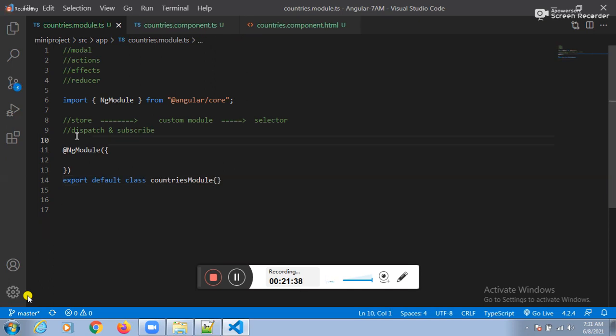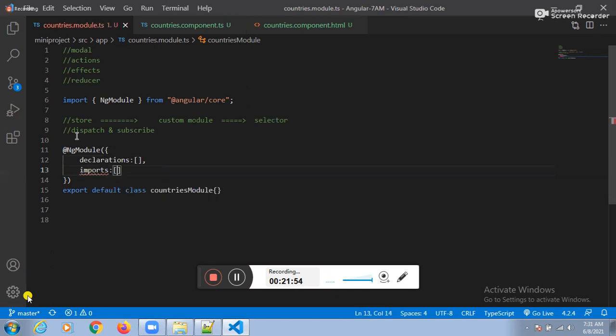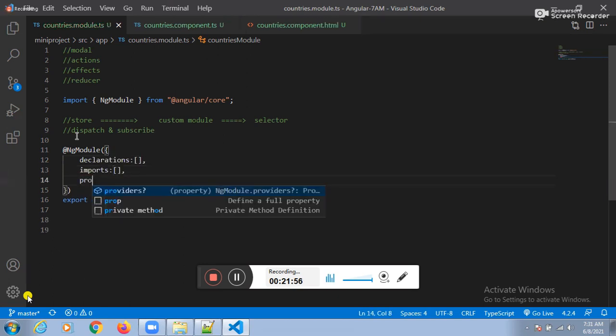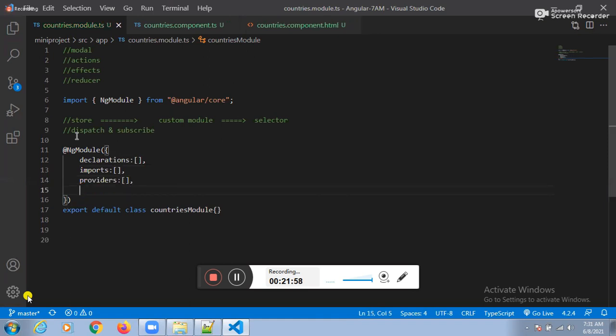Let me see one more point. Here, how many arrays do we have? We have four arrays. What is the first array? Declarations. What is the second array? Imports. What is the third array? Providers. What is the fourth array? Exports. The fourth array is the exports.